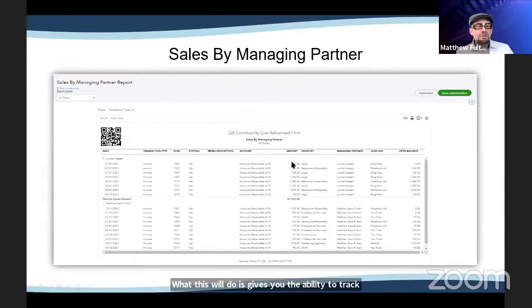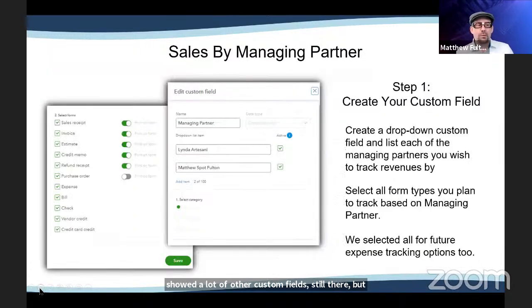Now on this image, I showed a lot of other custom fields still there, but let's break down what's involved to do this step by step. And again, I'm going to dive in and we'll go through these steps again in just a moment. What we're talking about here is your first step would be to go in and create a custom field.